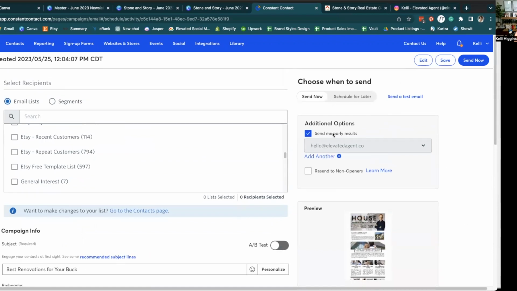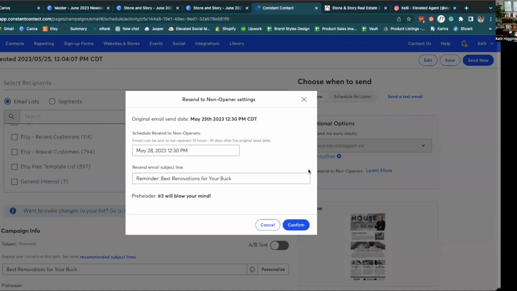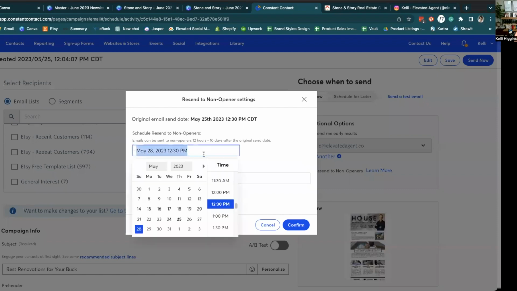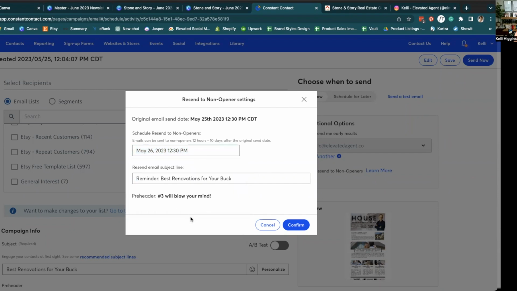We are going to always say resend to non-openers. And what this is, if a person on your email list does not open your email, it will then resend it to them whenever you tell it to. So I like to send my emails Friday morning at 10 a.m. That has just historically been the best time and day of people opening emails.